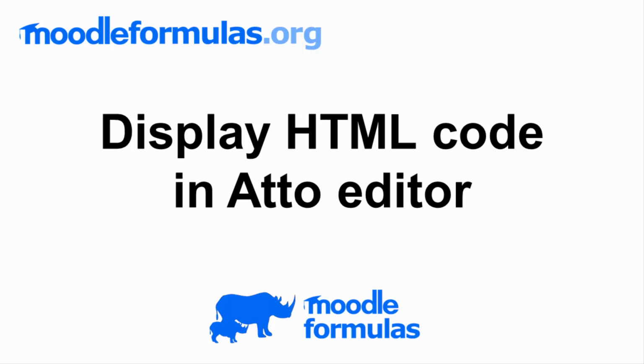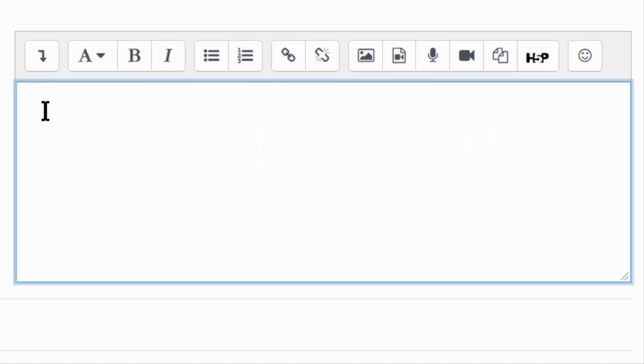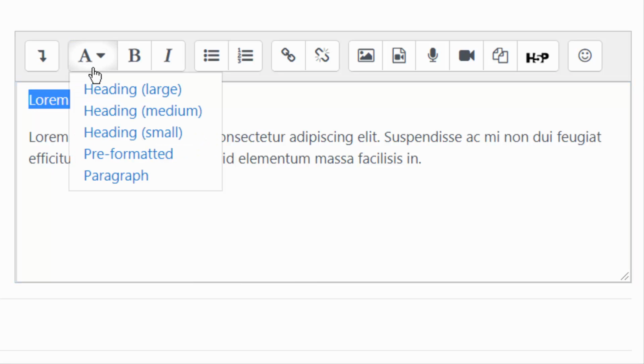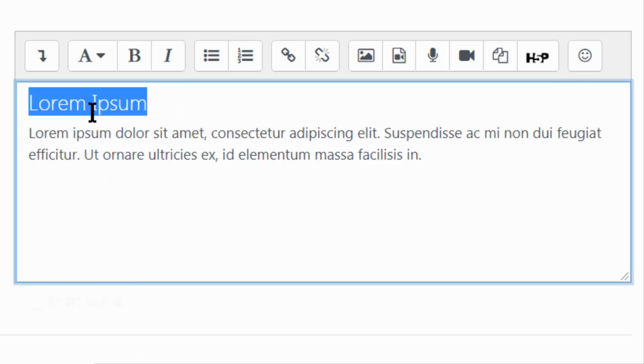Display HTML code in Atto editor. The Atto editor opens in display mode. We are therefore currently in display mode. Let's write some text. Select the title, click the paragraph styles button and choose heading medium.